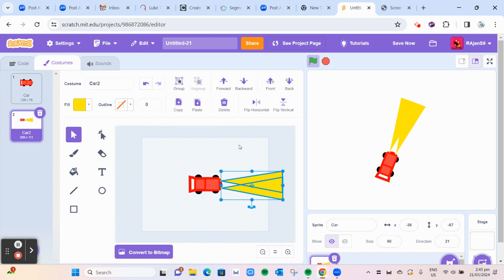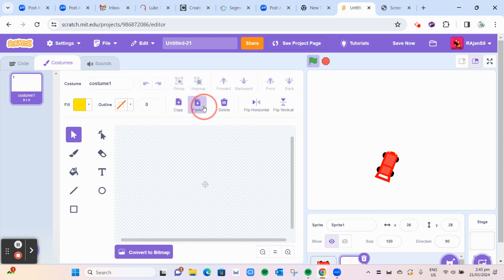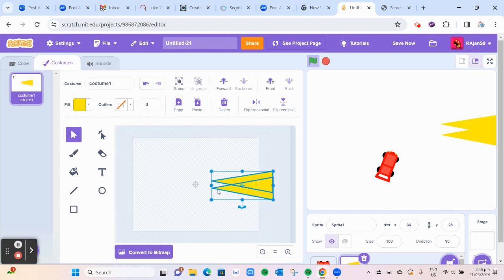Look at this. So first you're gonna select the lights since it's centered. Now copy and carefully delete it. Choose another sprite and then paste it. It's gonna be on that exact same spot. So now we're gonna name it car lights. Now we're gonna name this costume lights.